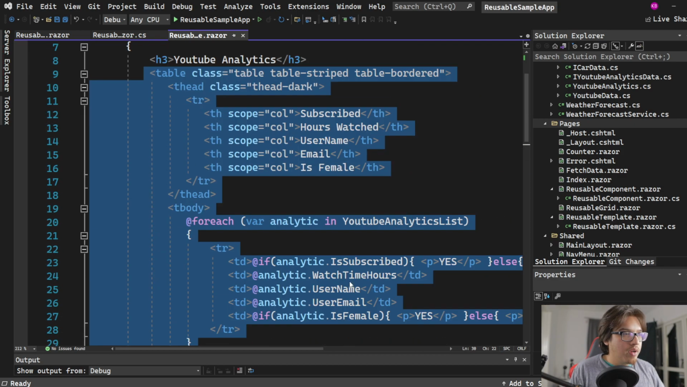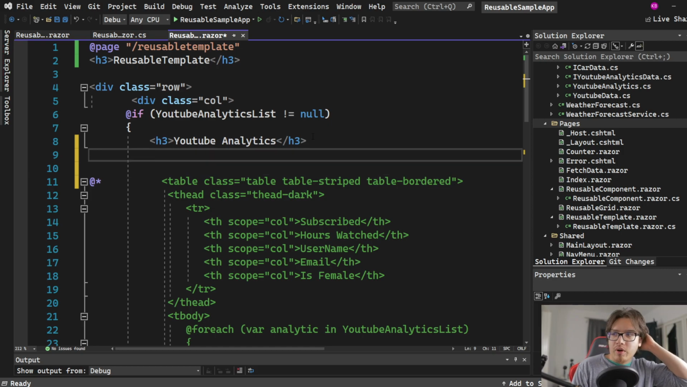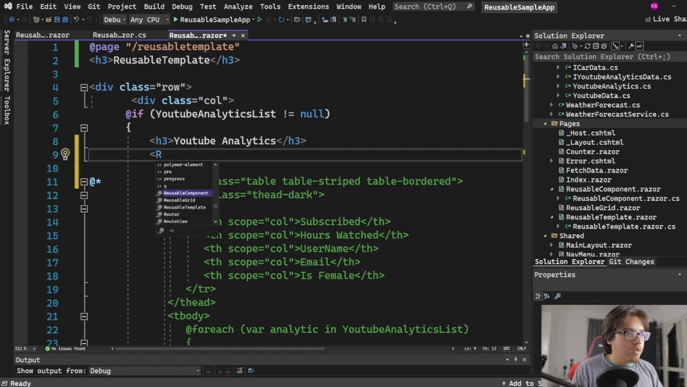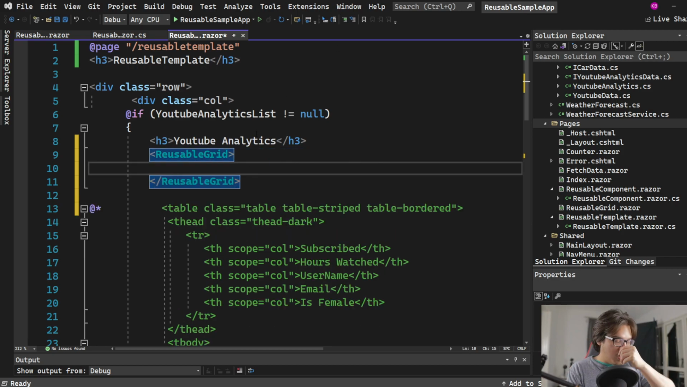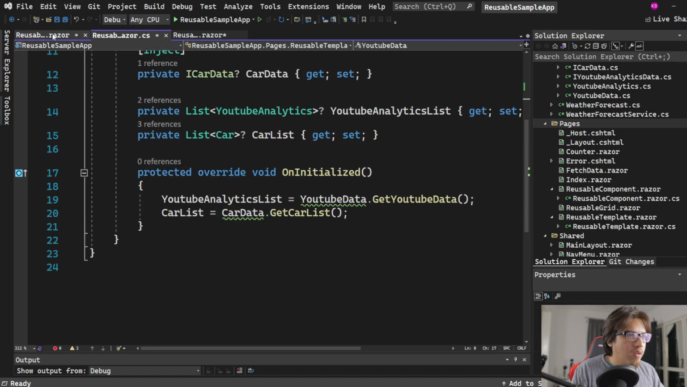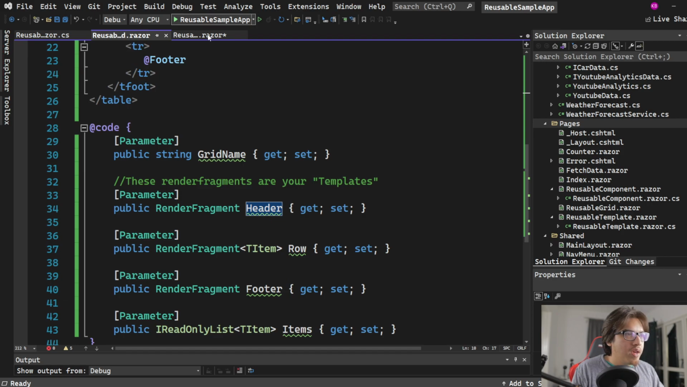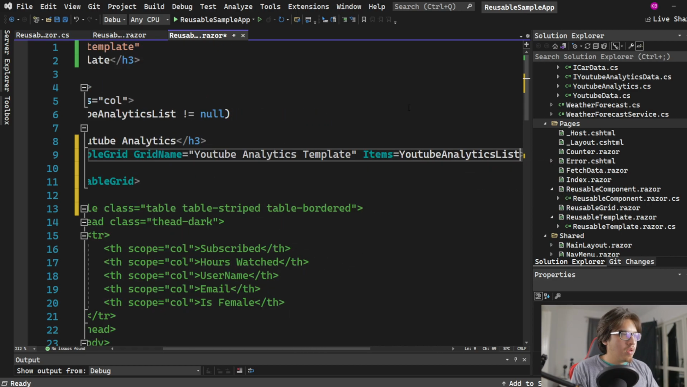So you see this table? We're just going to put that in and comment that out. Because what we're going to do is get the reusable grid. And in this component, we're going to add all the HTML in there, along with passing the parameters. In this case, we have a parameter called grid name. What was it called? Grid name. So here, I'm just going to say that this is the analytic. And then we're going to pass in the items as well, the items being this list of items. YouTube Analytics.